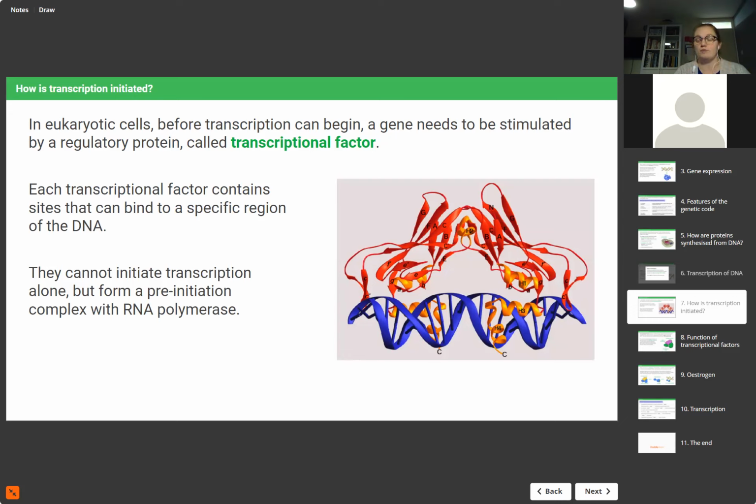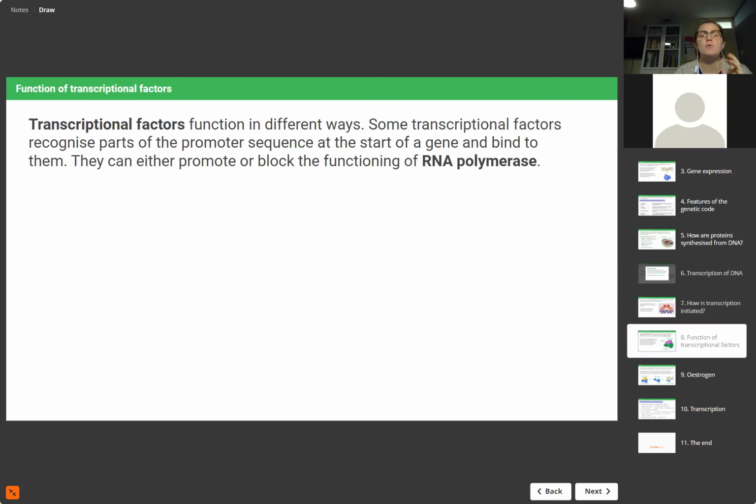But basically we have a transcriptional factor and they're in these promoter regions. So when we say specific region, they're these promoter regions and they form a pre-initiation complex with RNA polymerase. They work in different ways, and that's something we'll look at in the future. There's a couple of different ways they can work. Some can recognize parts of a promoter sequence, which is that region at the beginning of a gene, and bind to them. And they can either promote or block the function of RNA polymerase. So this is how we can switch genes on and off. So that's what transcriptional factors are.